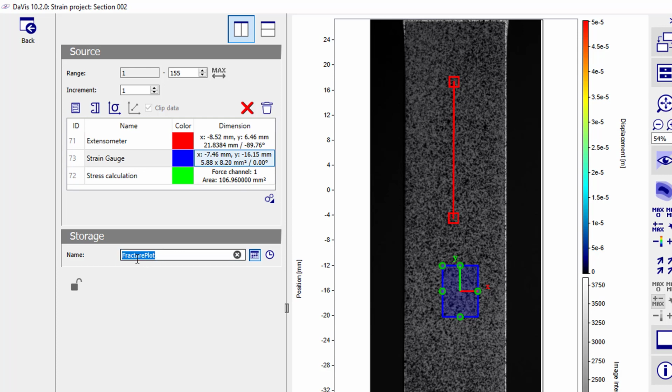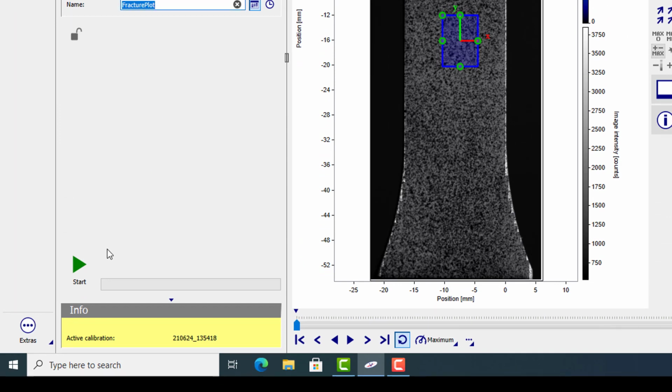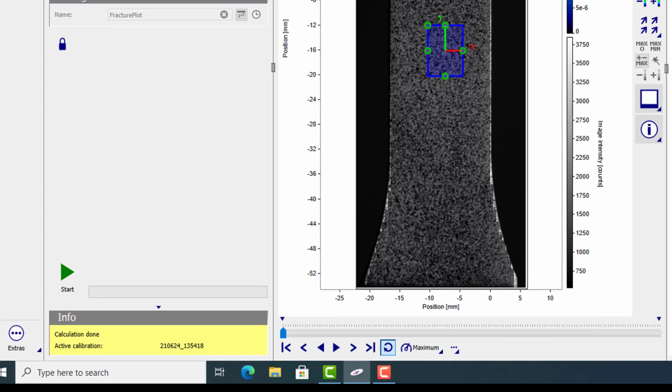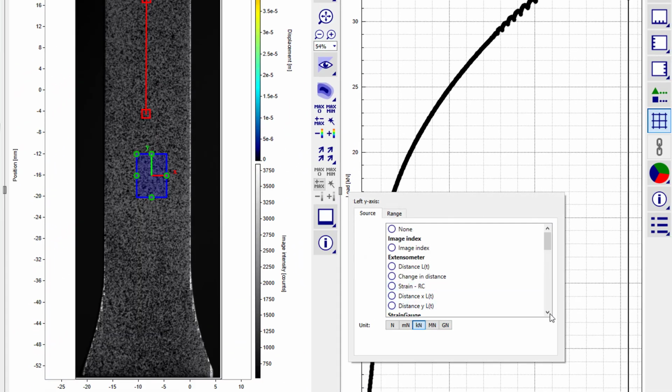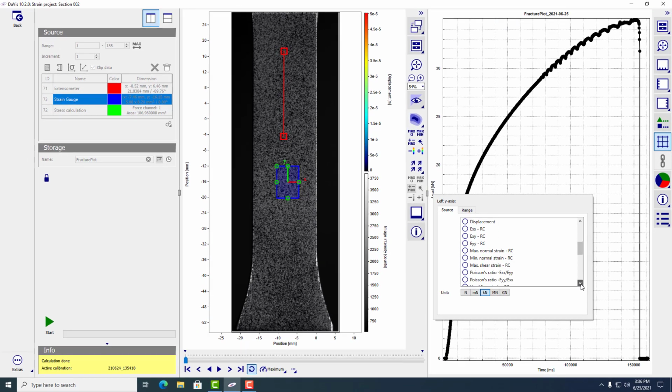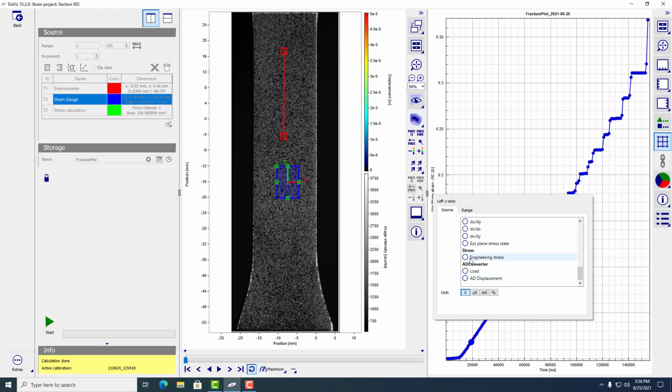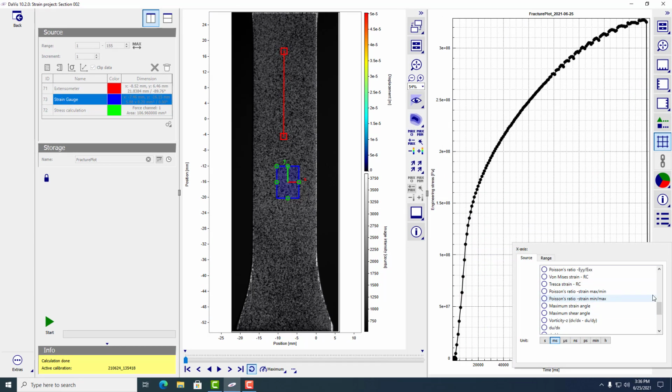The user may provide an optional descriptive name or label for the study. When ready, click the Start button to generate the requested variables. Edit the plot axis and notice the addition of stress and strain components to the list of available options. Feel free to explore the various plotting features offered in DeViz.